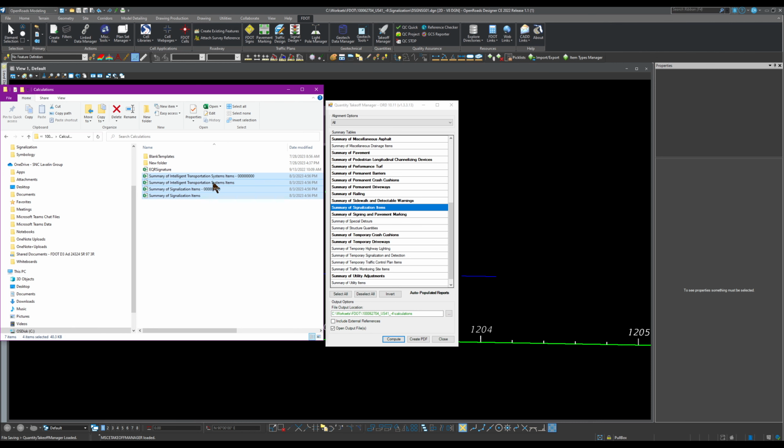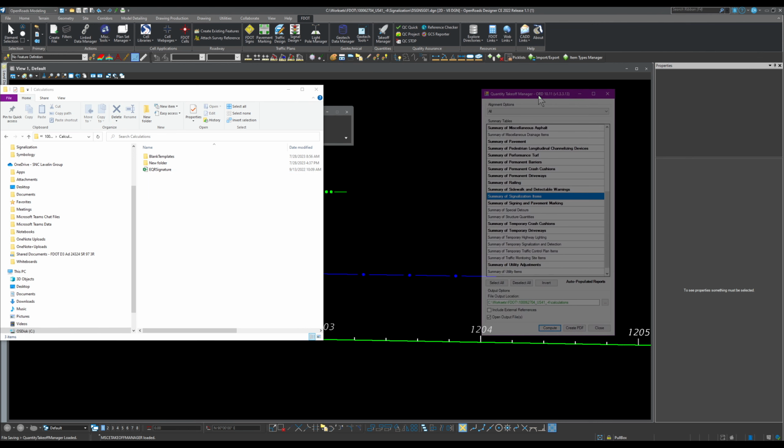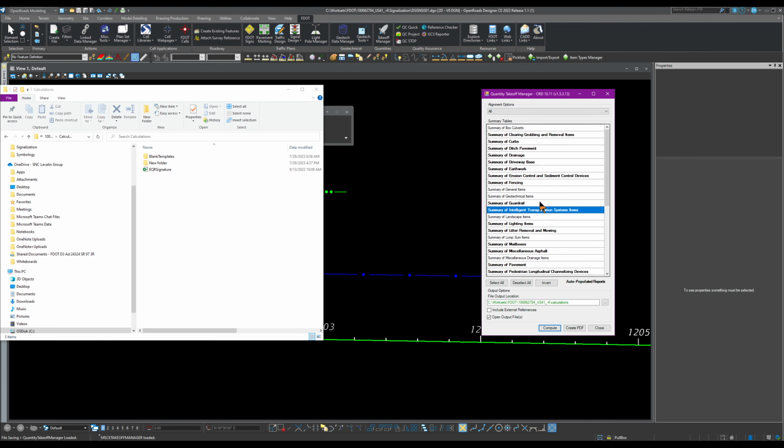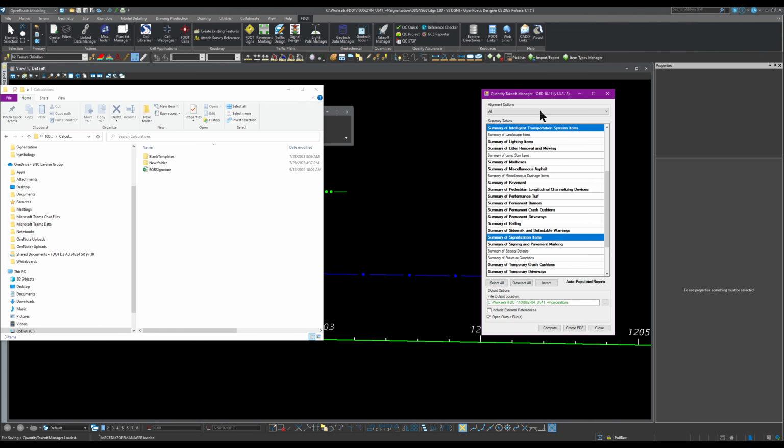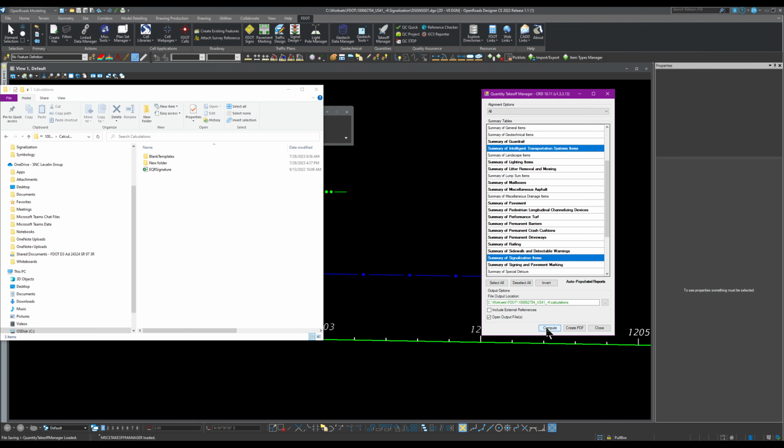Whenever you run it, if you want to save it, just create a new folder, because it's always going to go here and override them. Okay. So let's just take them out, delete them, and I want to run it again so you guys can see it in real time. So let's just do compute. We can do any of them, but let's actually do both. Let's do signalization and ITS. Let's just do compute.